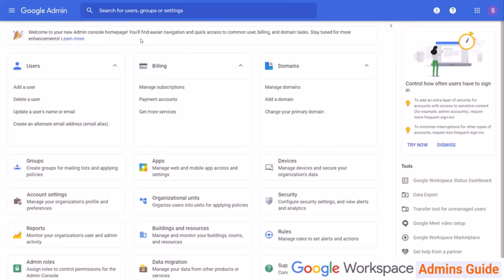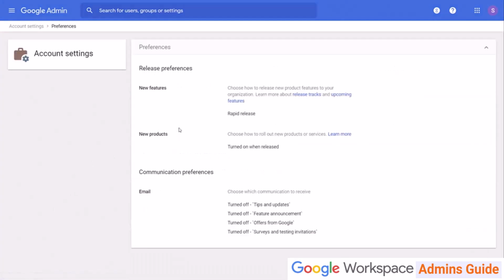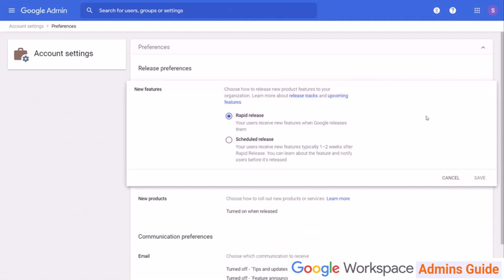You might notice a few differences in your interface as compared to mine. When in doubt, consult Google's documentation or contact Google Support directly. Through the Administrative Console, which we'll discuss in detail in a later chapter, under Account Settings, Preferences, New User Features, admins may customize their release schedule for their domain by selecting one of two options: the Scheduled Release Track or the Rapid Release Track.